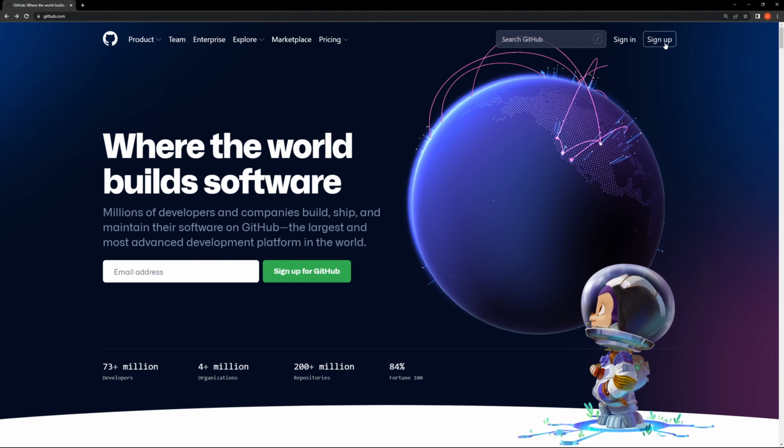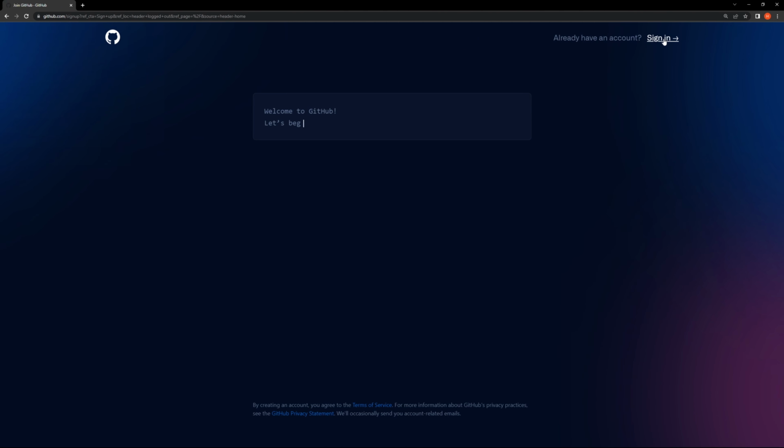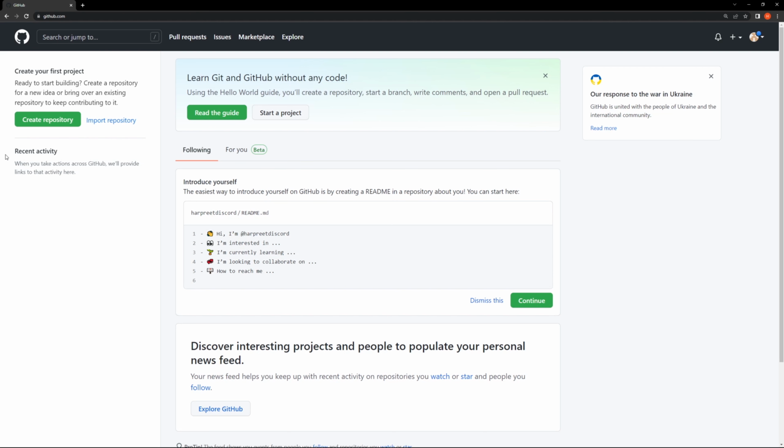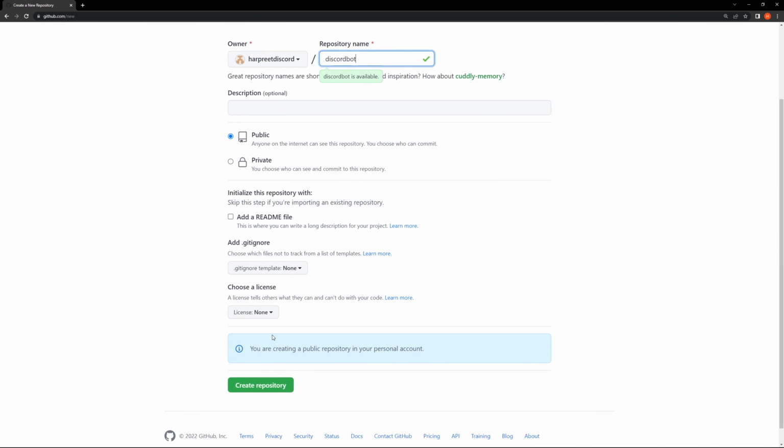The first thing we gotta do is head over to github.com and register for an account. This is the website we're going to use for hosting our repository and all of our code. Once we've registered our account and logged in, we can go ahead and create our first repository. We're going to name this repository Discord bot, and we're going to make sure it's still public just so everyone can see our code. We're not going to mess with anything else, and we can go ahead and create the repository.